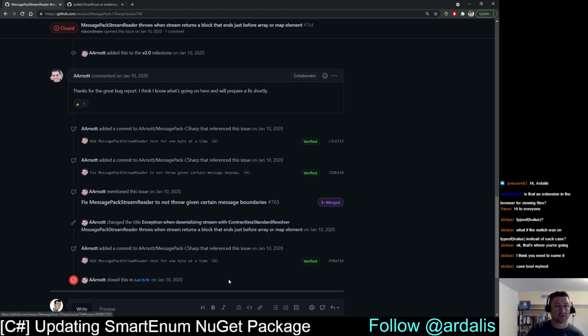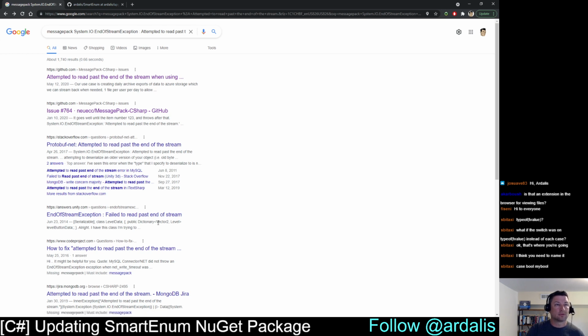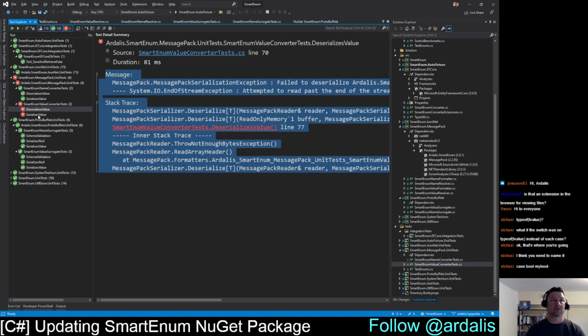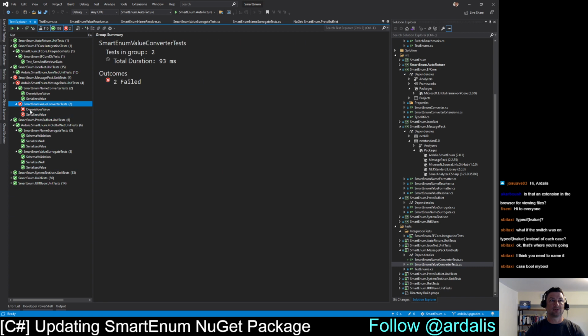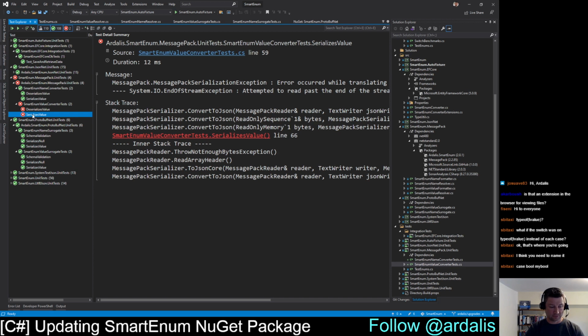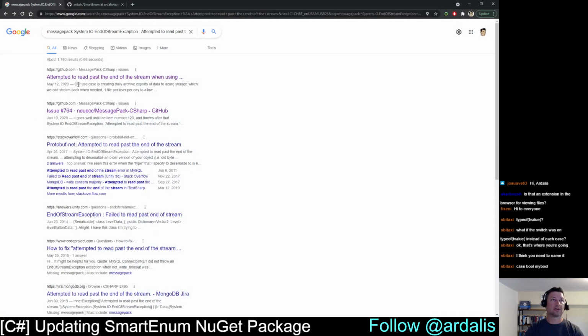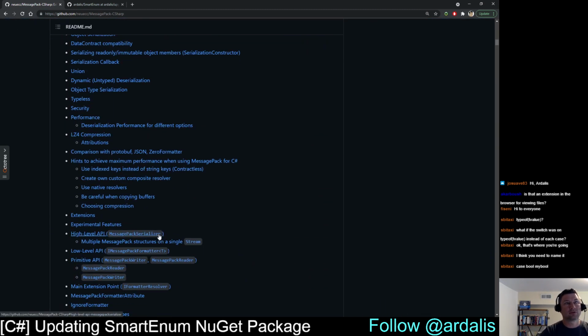Alright, so that was closed a year and a half ago. Alright, I don't know why I'm getting this error though. Is it the same for both? Read past end of stream, read past end of stream. Convert, deserialize fails, convert to JSON fails. Alright, let's check the docs one last time. Compression, I'm not even using any compression.